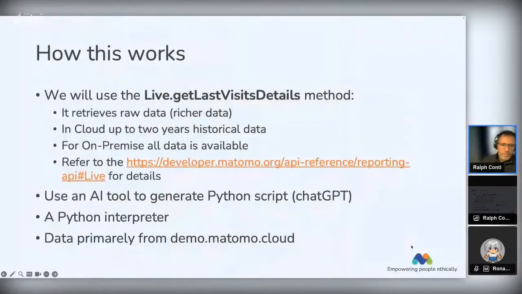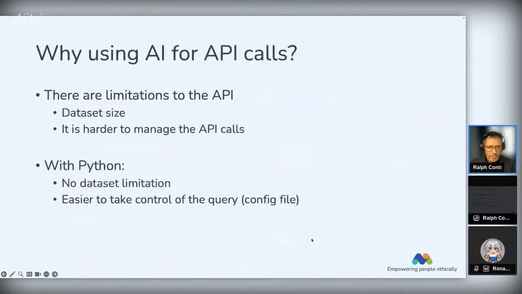Moving on, we'll see some examples of the AI. In this case, it will be ChatGPT generating Python scripts. We'll use a Python interpreter, which is already set up on my machine. As I said, everything will primarily be used from there.